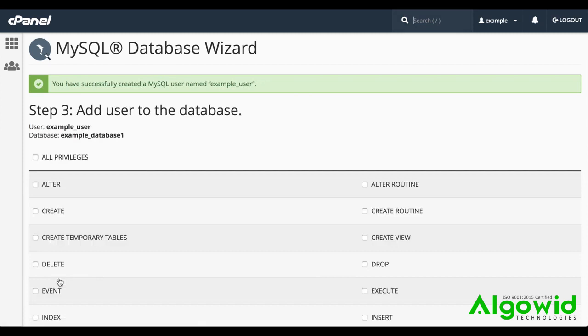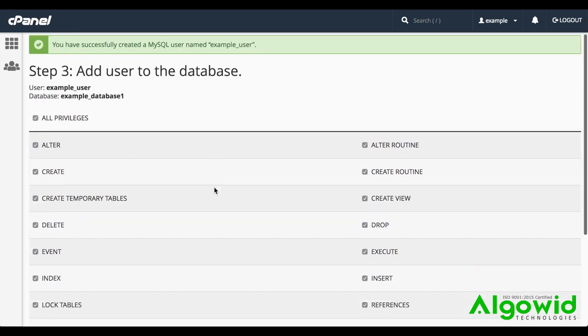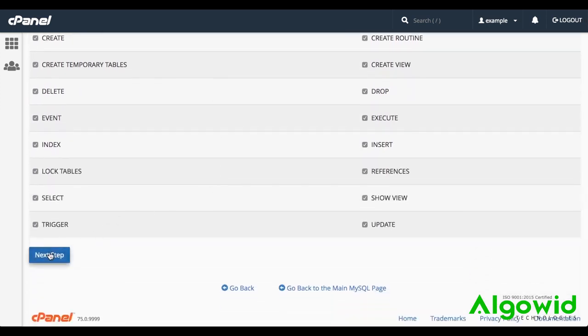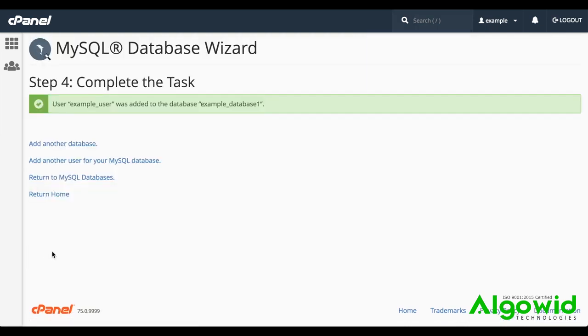A new interface will appear with a list of privileges to grant to the user on the database. You can select individual privileges or click All Privileges to grant them all. Click Next Step to proceed. A confirmation message will appear. There's a list of options here. We can add another database or work with this database. Let's click Return to MySQL Databases.